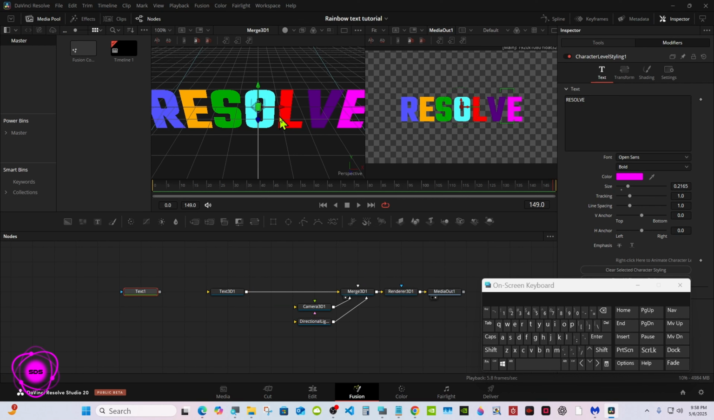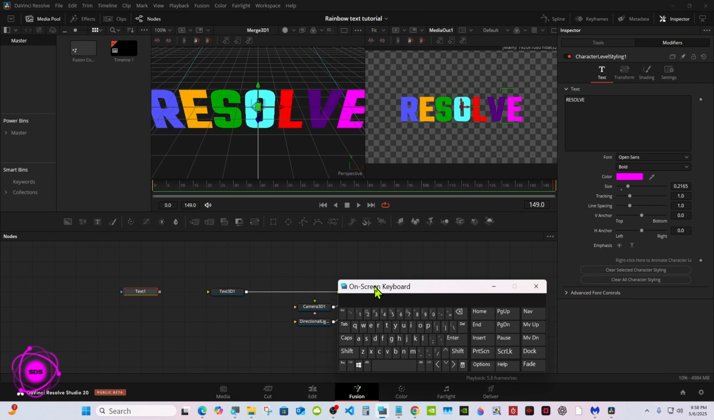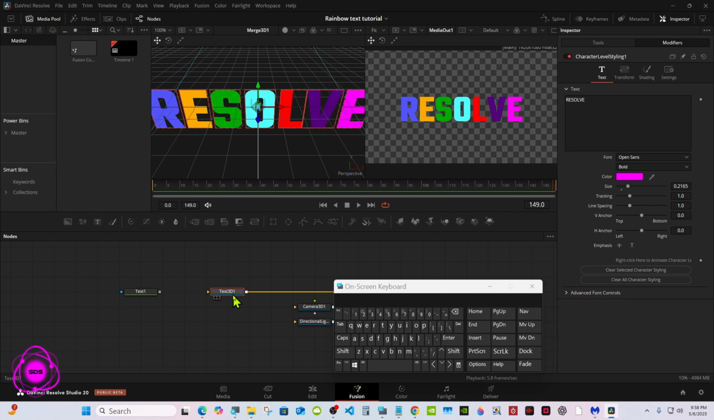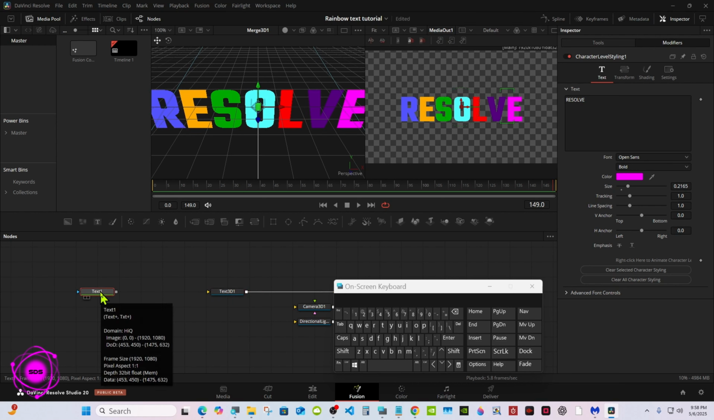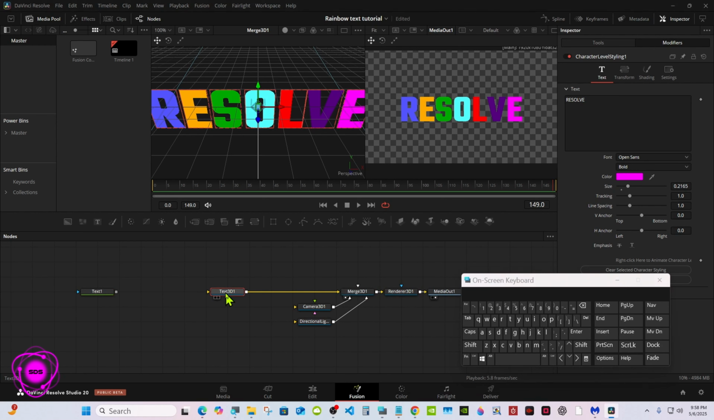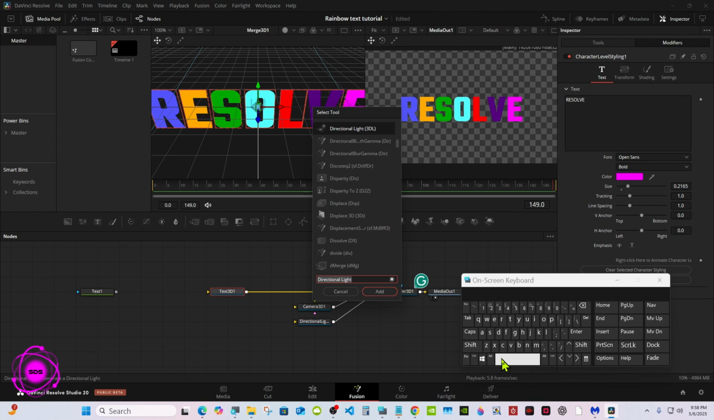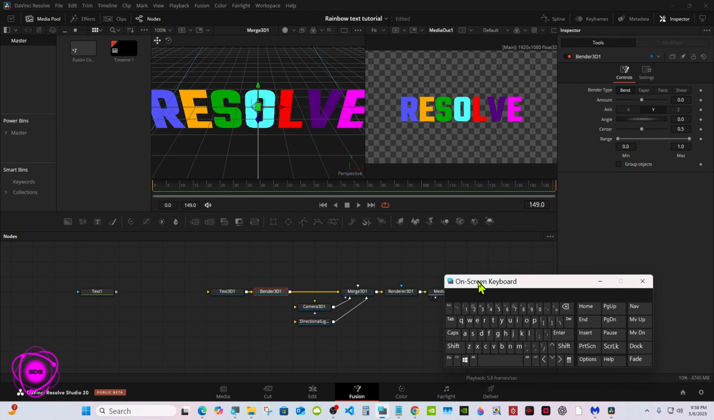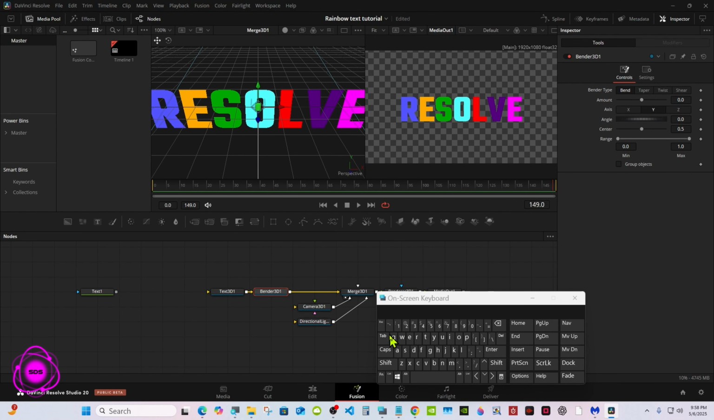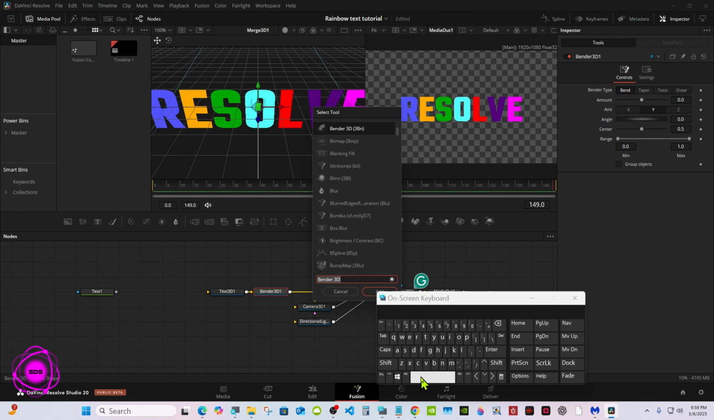Put the merge in viewer 1. Select the 3D text. We're done with this one. Shift space and bender. And shift space and transform 3D.